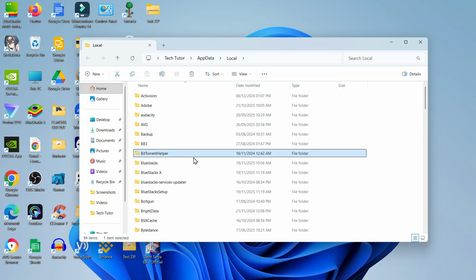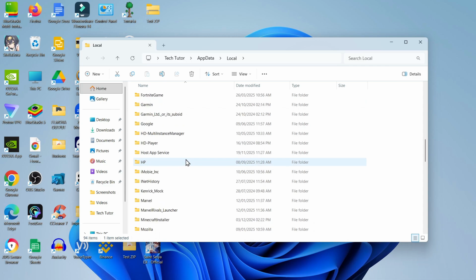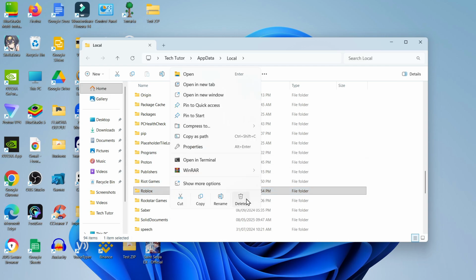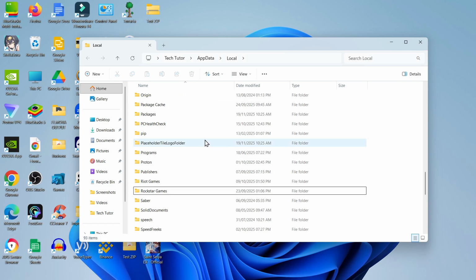In this folder, you want to find a Roblox folder. It's in alphabetical order, so if you scroll down to R, you should see a folder called Roblox. Now the first thing you're going to do is delete this folder. So click to select it, right click, and then click on delete. Now don't worry, this doesn't contain any of your saved data. It's just basically temporary internet and cached files.